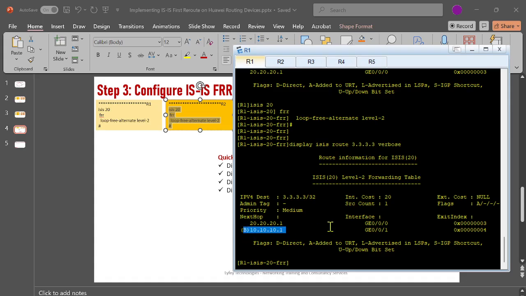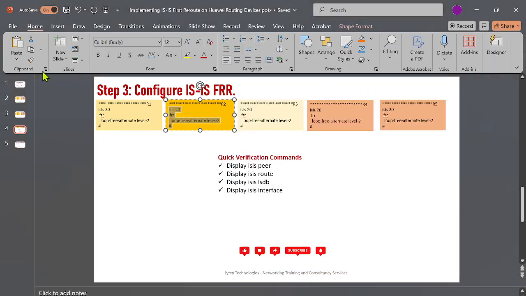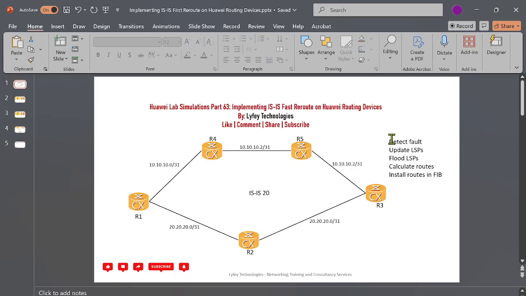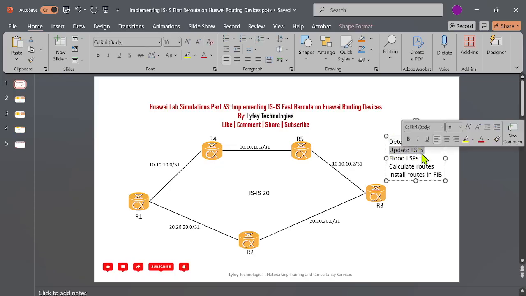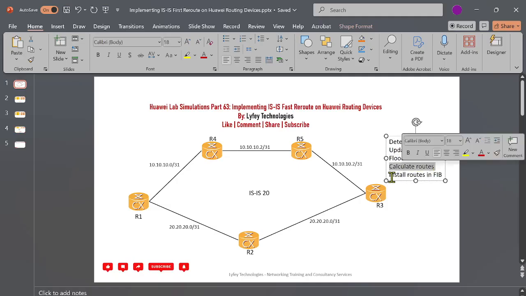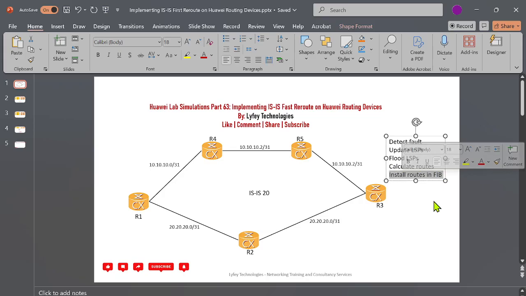We won't wait for the network to converge. We've saved some time. When there is a fault, we need to detect the fault. We need to update the LSPs. We need to flood the LSPs to our neighbors. We need to calculate the routes, and then we need to install the routes in our forwarding information base, and then we can now use those routes to forward the traffic. So we won't wait for all this. We have the backup path. We will switch the traffic to the backup path immediately.